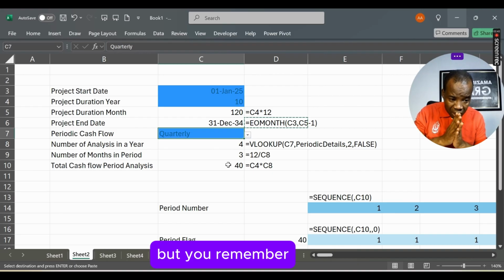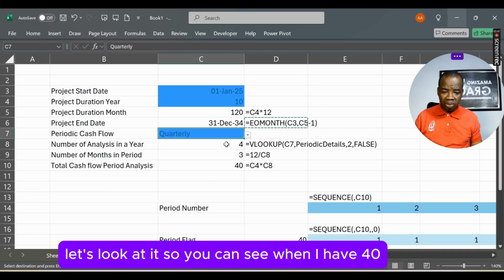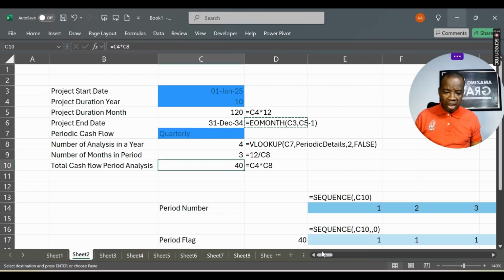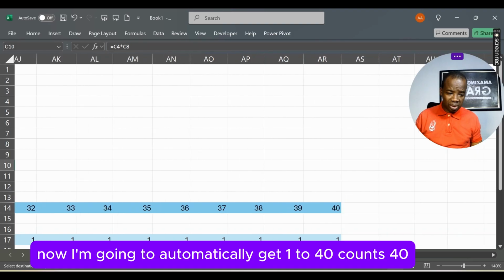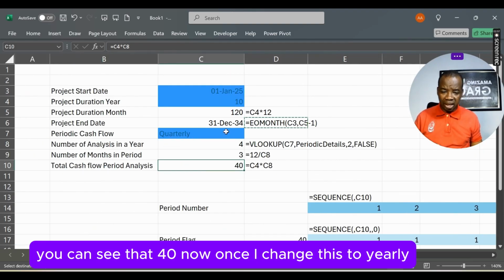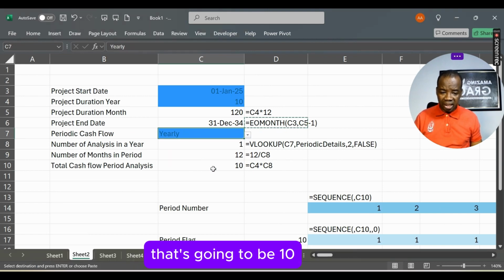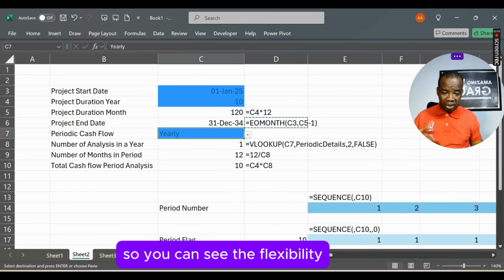But you remember what we're interested in is the sequence function. Let's look at it. So you can see when I have 40, now I'm going to automatically get 1 to 40 counts. Now once I change this to yearly, that's going to be 10. So you find out that I'm going to get 10. So you can see the flexibility.